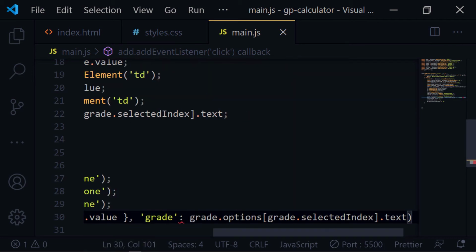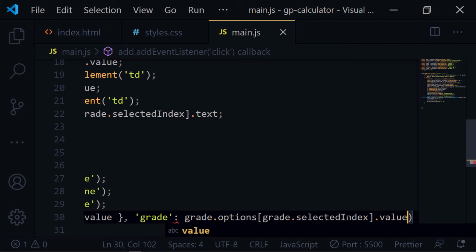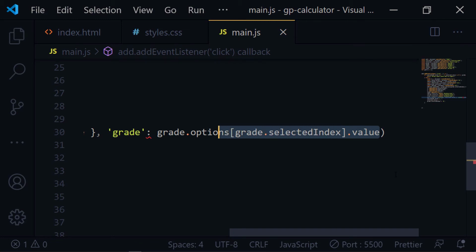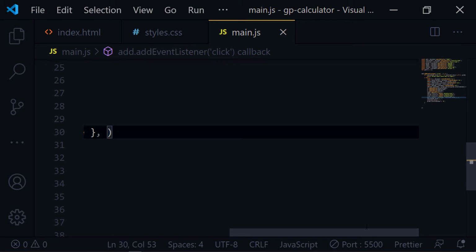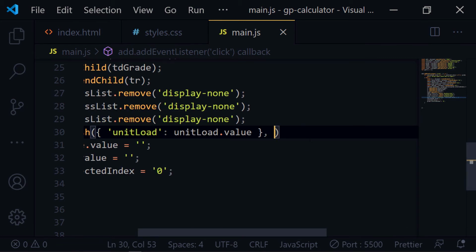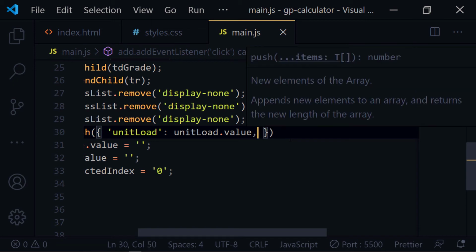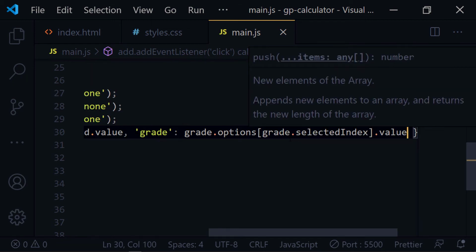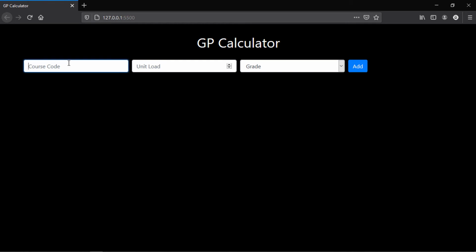But this time, instead of the text, we want to store the value. We'll bring this one back, so let's try the first condition. We'll put in the first course EC 201 and try to add.